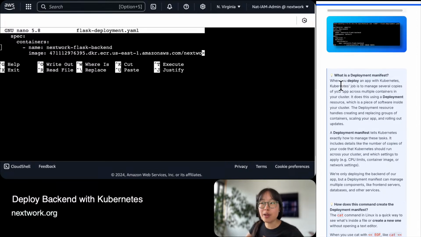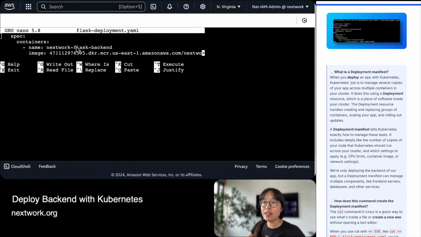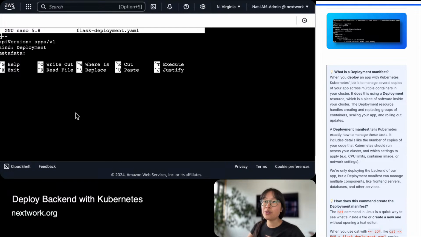So a deployment manifest, which is what we've created here, is a file that creates a resource called a deployment. When you deploy an app with Kubernetes, Kubernetes' job is to manage several copies of that app across multiple containers. So when you're deploying an app, Kubernetes' job is just to make sure that every single container that's running your app has the latest version and is running it in the right way.